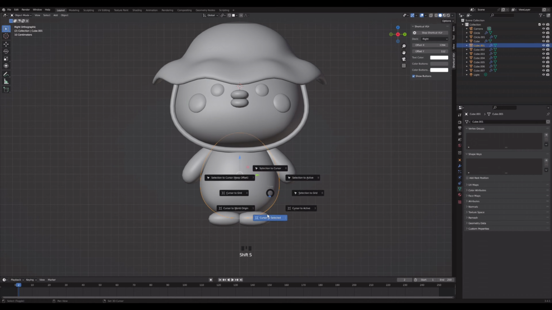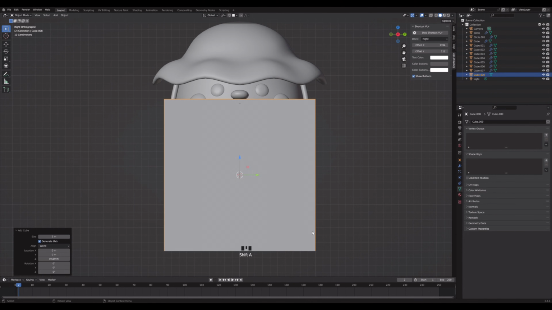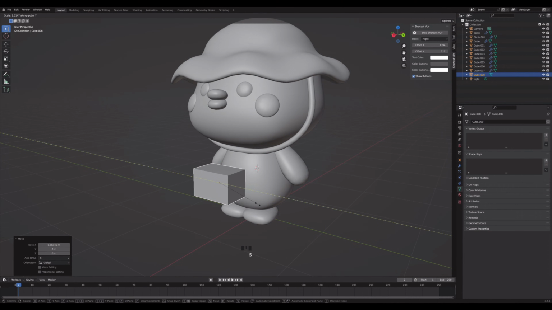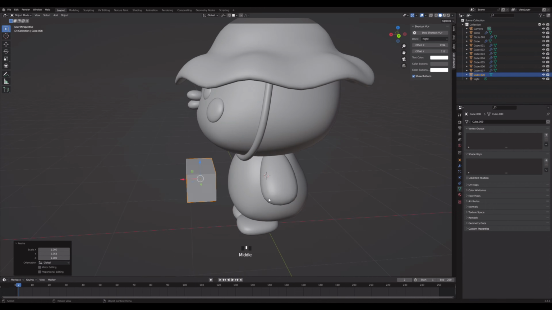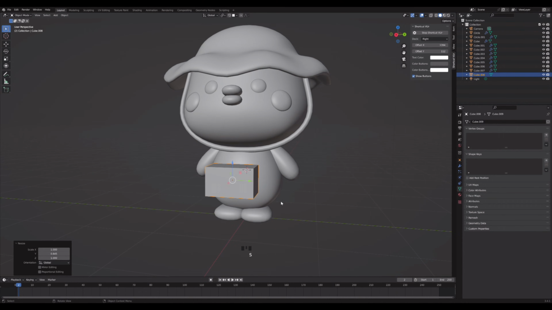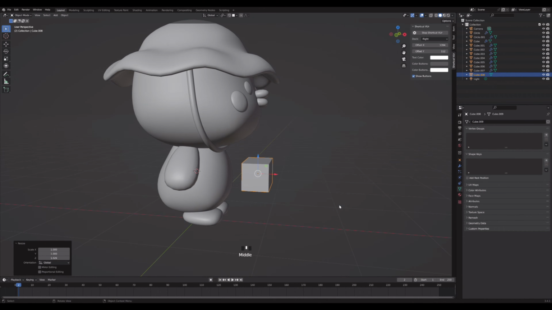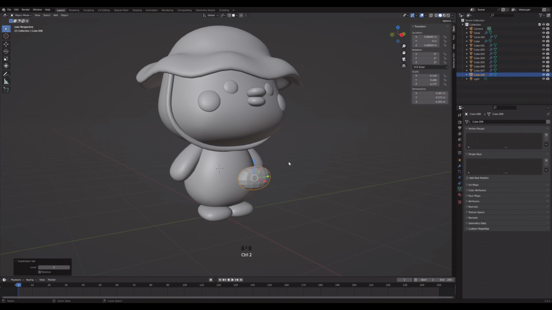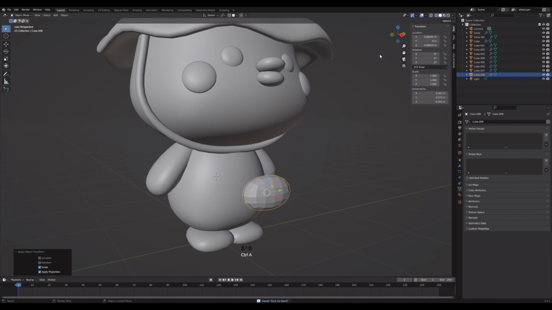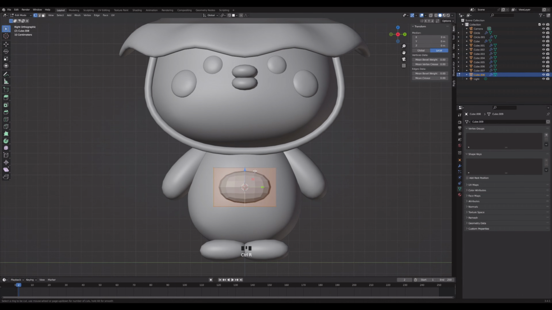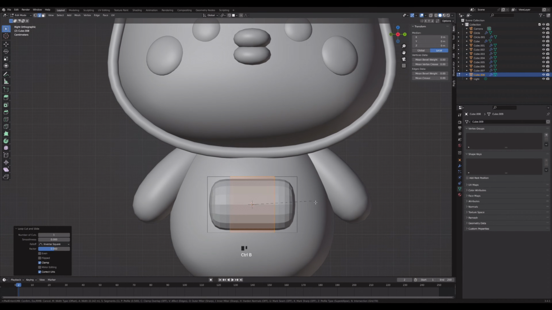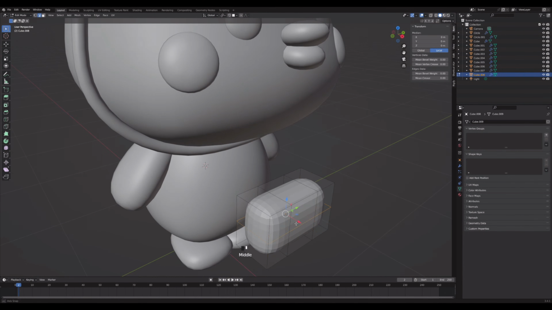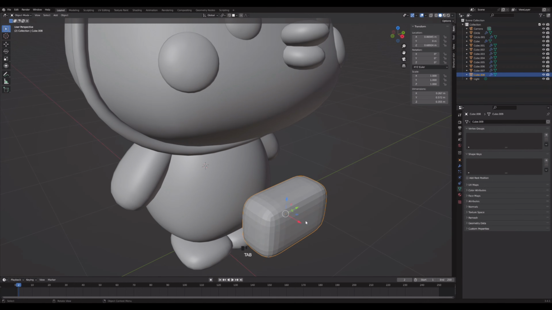To make the crossbody flap back, Shift A to add another cube, scale down and scale the Y-axis. Ctrl 2 to add subdivision modifier, then Ctrl A to apply scale. Ctrl R to add a vertical loop cut, then Ctrl B to bevel it out. Continue to add a loop cut horizontally and another one on the side.